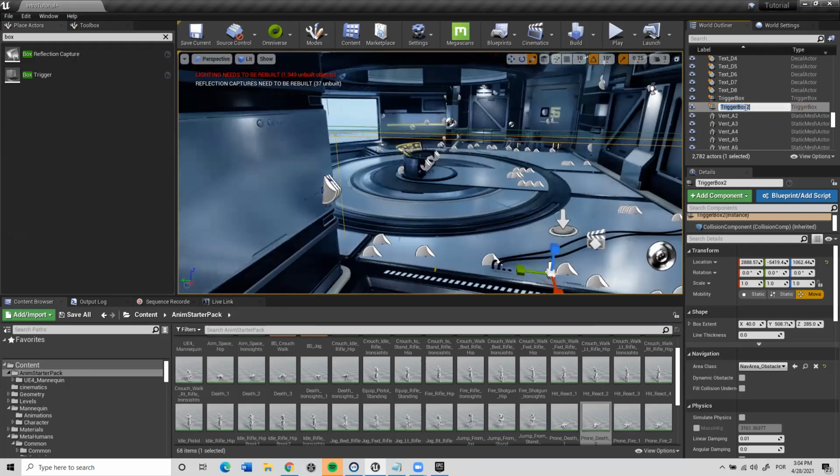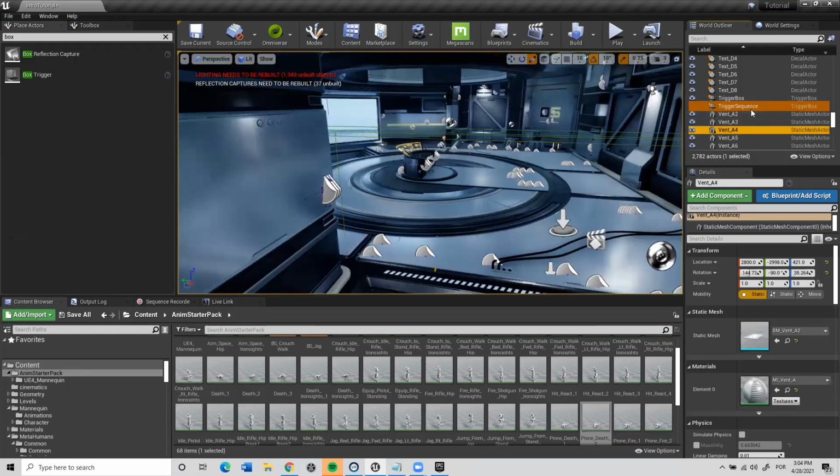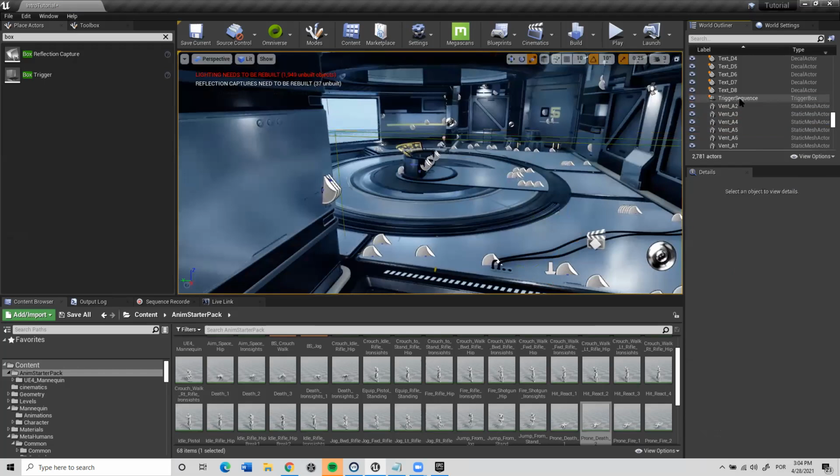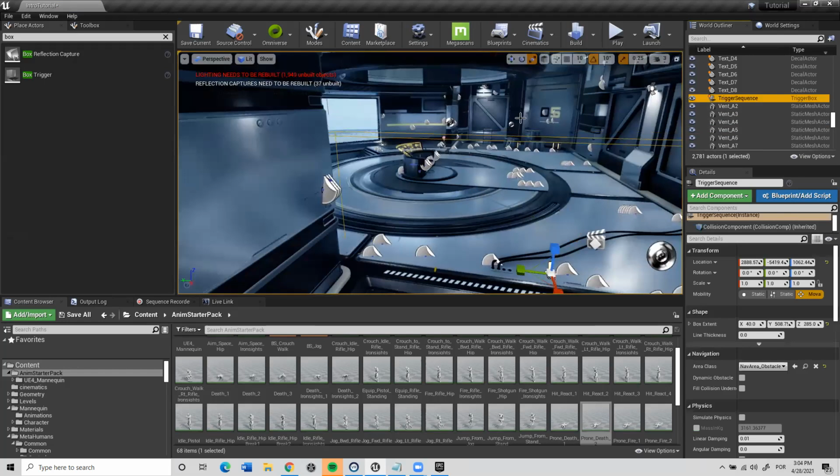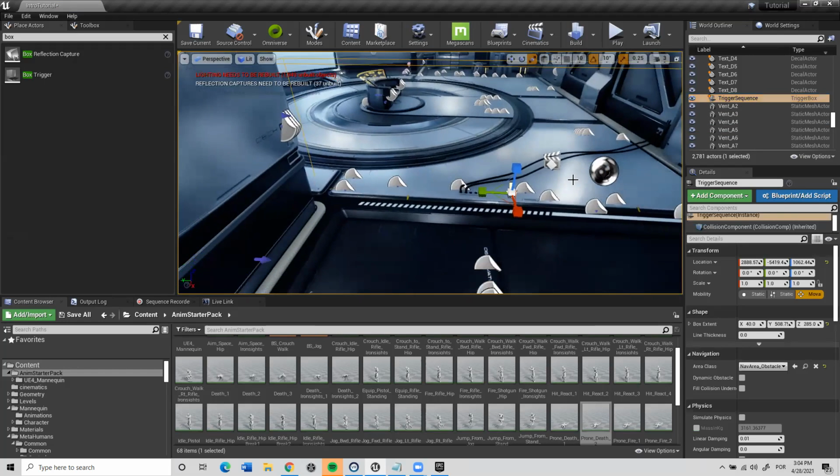Let's say here this is trigger sequence. Let's name it. I had created one before, we just delete it. Okay, so we have a trigger.